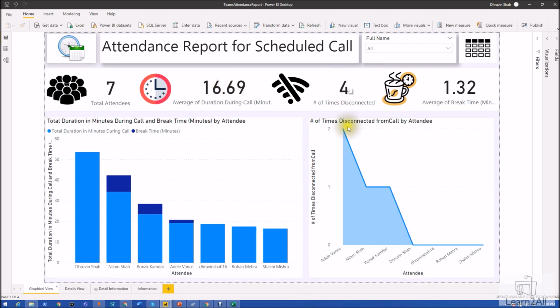In the same way, how many times users have disconnected from the call is shown here. And if they disconnected and rejoined, the average duration in between those times is declared as break time, and I represented it here as average break time. Now this graph represents the same thing.